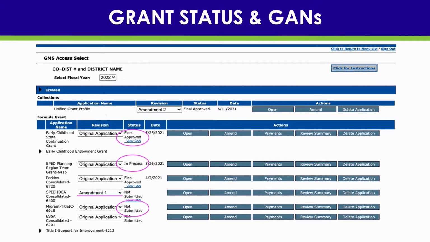And you can toggle with those. The next thing I want to point out is once you're in, on the left-hand side in the circles, it's going to show where your grants are in the status. So if you've got a final approval, like on that first one, the early childhood state grant, it says final approved, it says the date that it was approved, and then it says view GAN. If you click that hyperlink on the view GAN, it will show you your GAN, and you'll want to print that and keep that in a file so you have it.